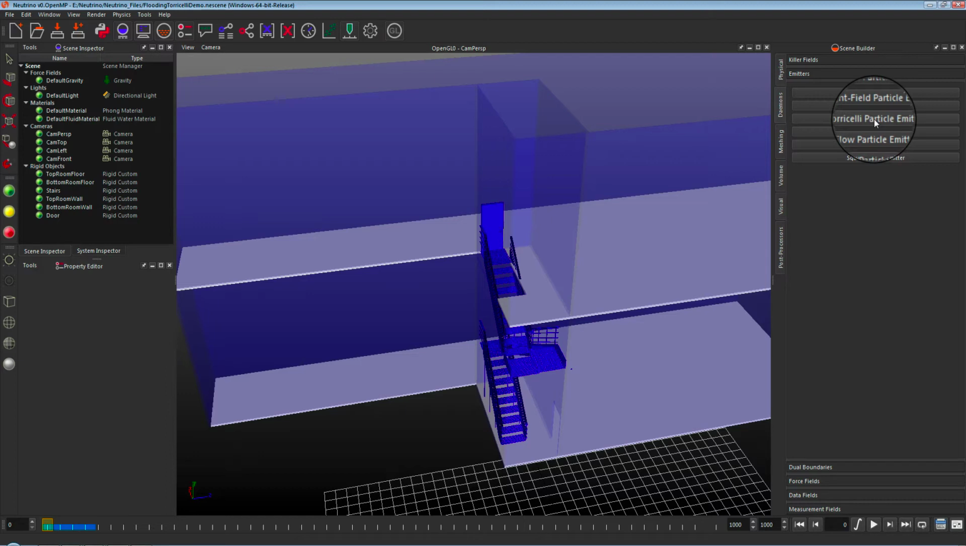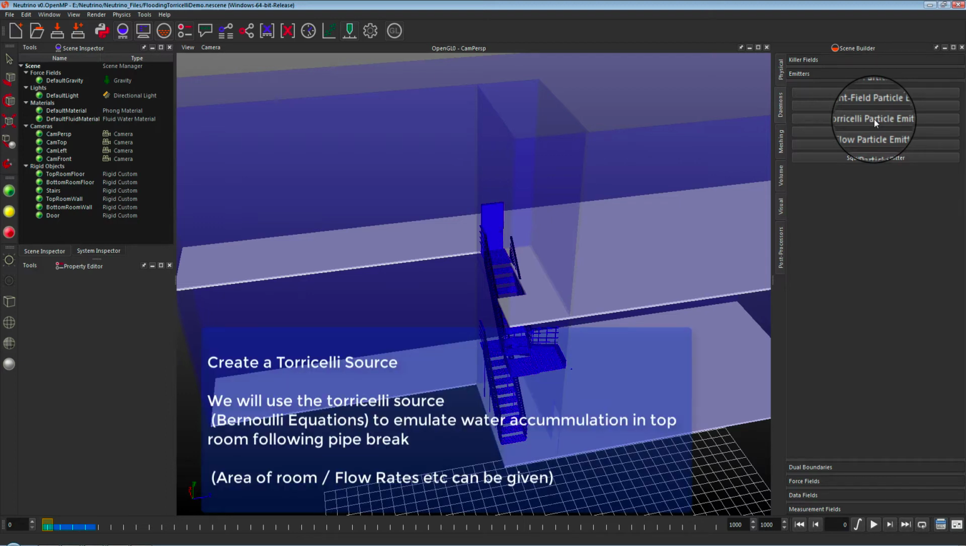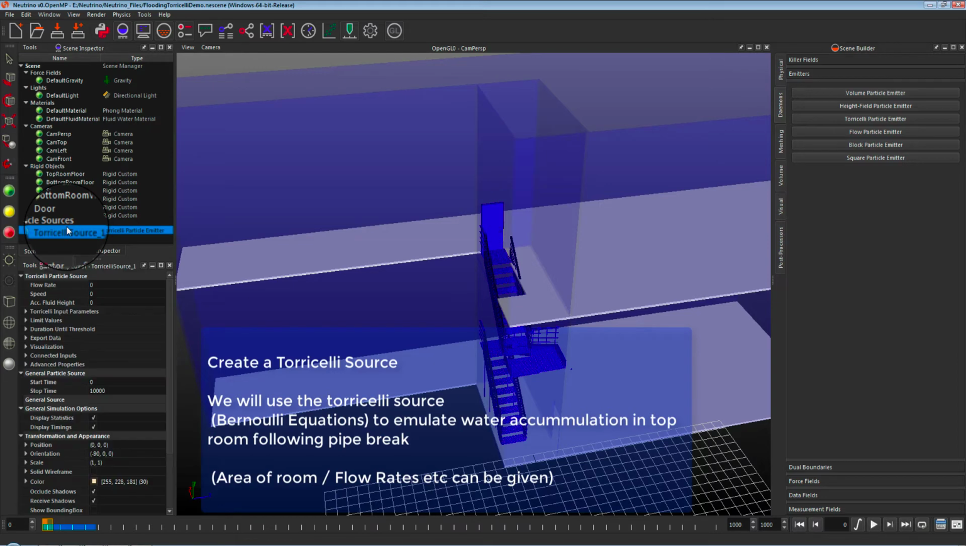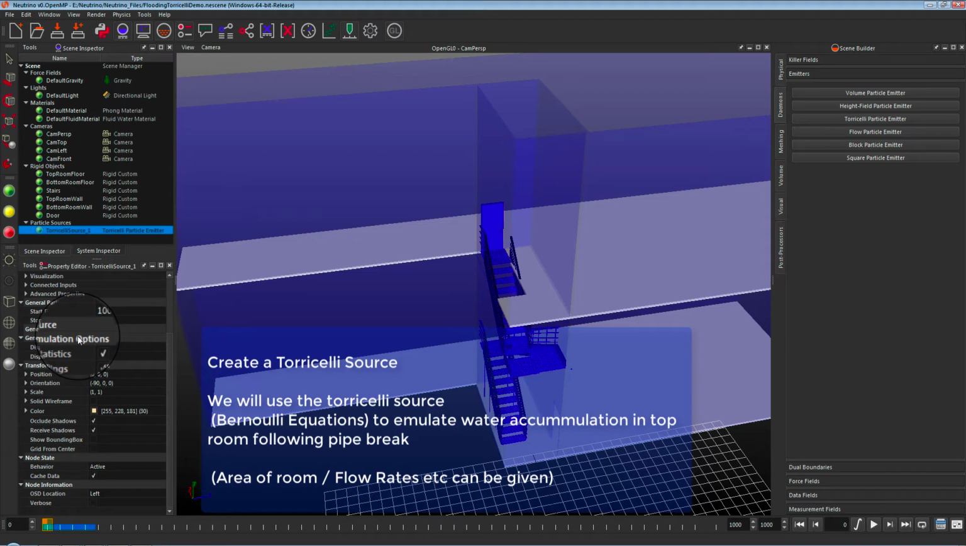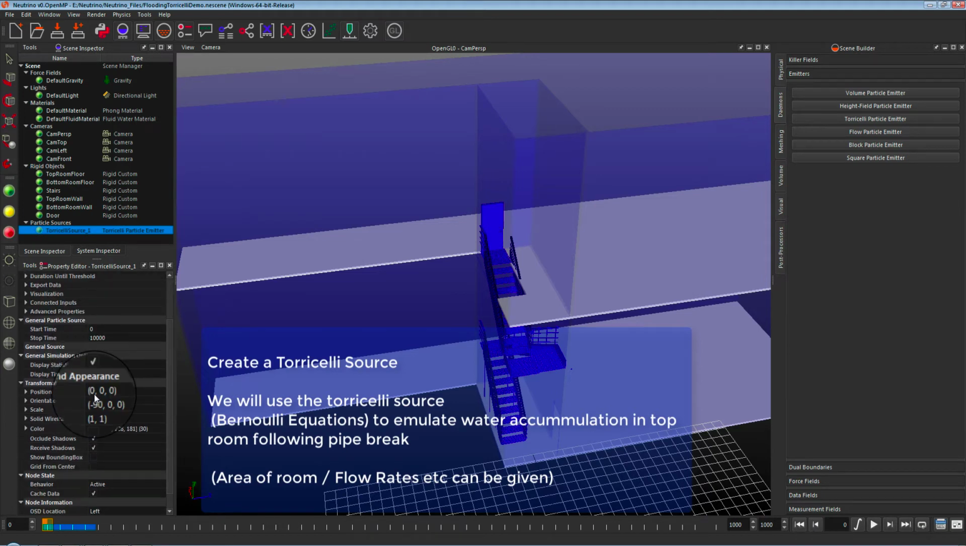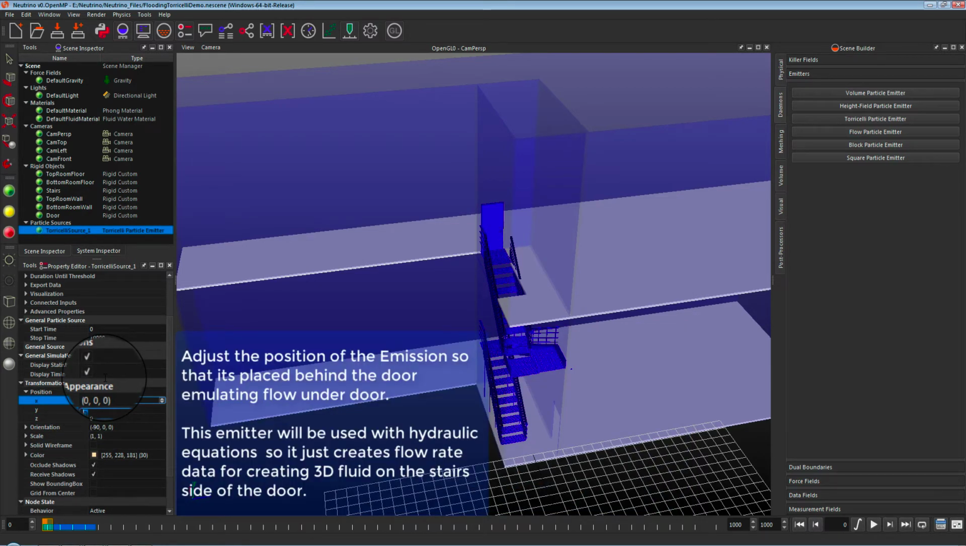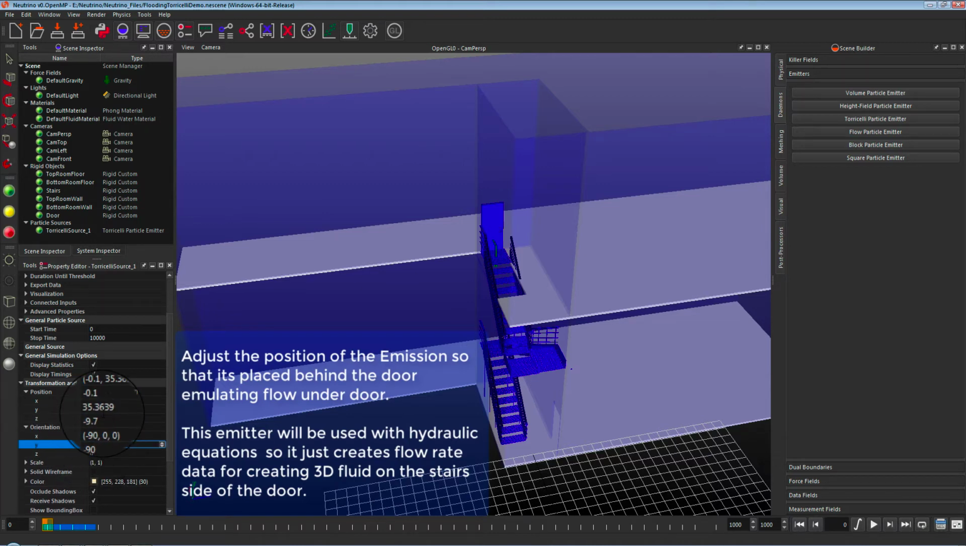Now finally, we can move on to setting up the solver and the emission system. First, let's create a source called a Torricelli source. We will use the Torricelli source to emulate the water accumulation in the top room, and we are using Bernoulli equations for the top room, which is a static model, and we will use it to emulate or simulate particles on the other side of the room. So we can create 3D fluid on the stairwell side of the room, and it will be just a visualization and a display, and just static equations for the top room on the other side of the door.